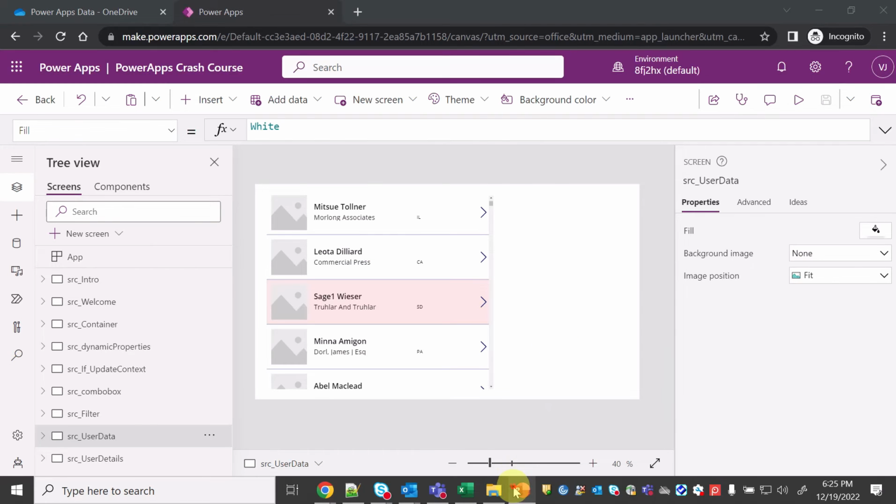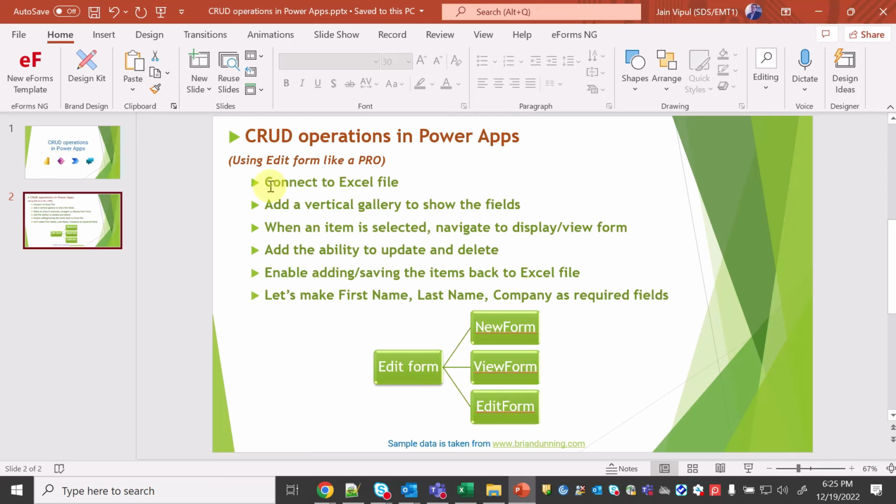All right, so till now what we have seen is how to connect to an Excel file, how to add a vertical gallery to show the fields, then when an item is selected, how we can navigate to the display and view form, and then we have seen how to add, delete and update the data of some particular selected item.